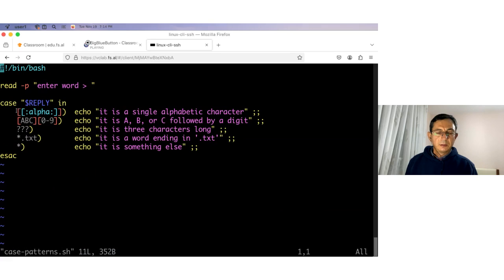Otherwise, if it is not an alphabetic character, then it is going to try the second pattern, and this pattern is one of these characters, uppercase A, uppercase B, uppercase C, followed by one digit from 0 to 9. So if this pattern is matched, then it will display the message, it is A, B, or C, followed by a digit. And then processing will stop.